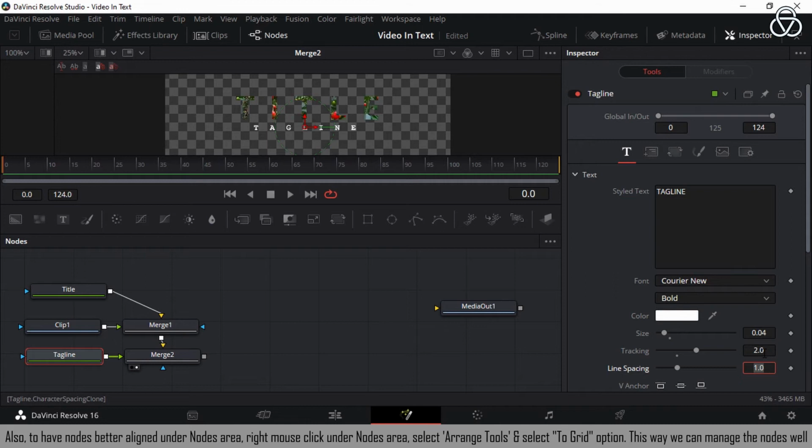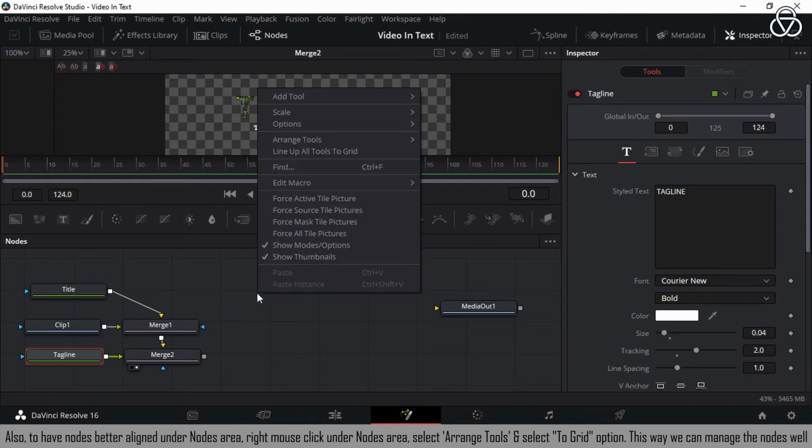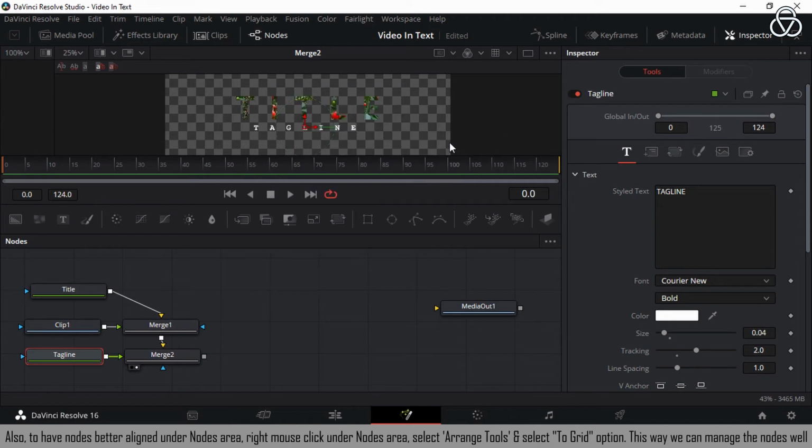Also to have nodes better aligned under nodes area, right mouse click under nodes area, select arrange tools and select to grid option. This way we can manage the nodes well.